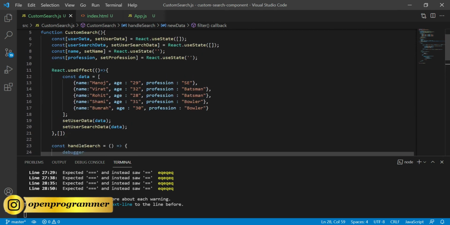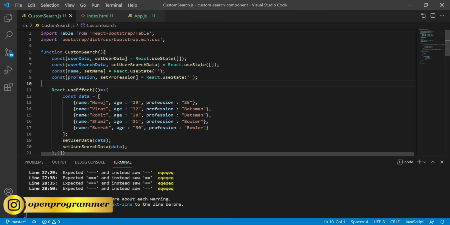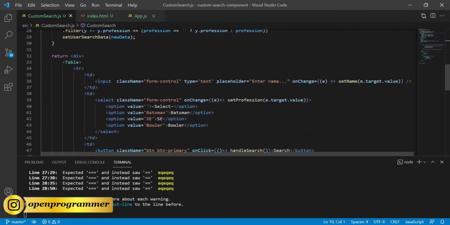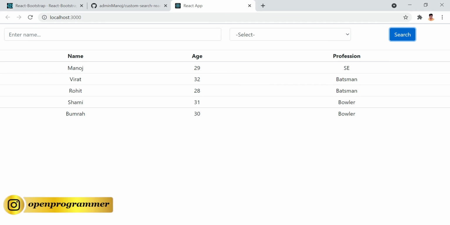For that, we only need data, and for this particular example, I'm using hooks. You can also use your class component state, but I recommend hooks as they are a little easy to maintain and manageable. So this is how you can create your custom search for any kind of data. As of now, I only use name and profession, but in a real application, you will have multiple columns like name, age, profession, and other columns. So based on these columns or your requirement, you can create multiple components.